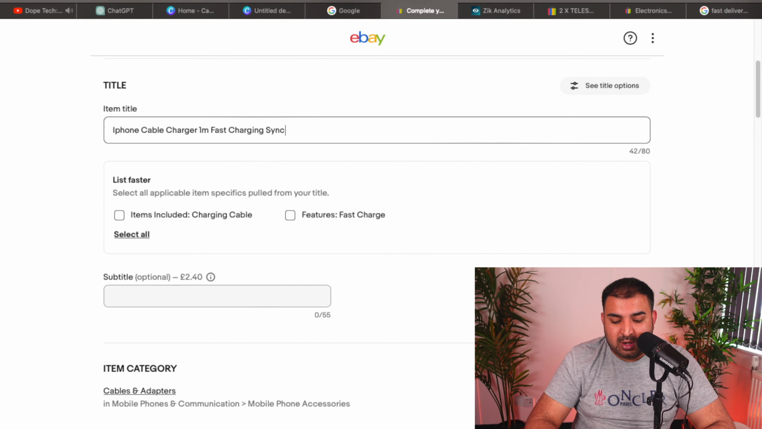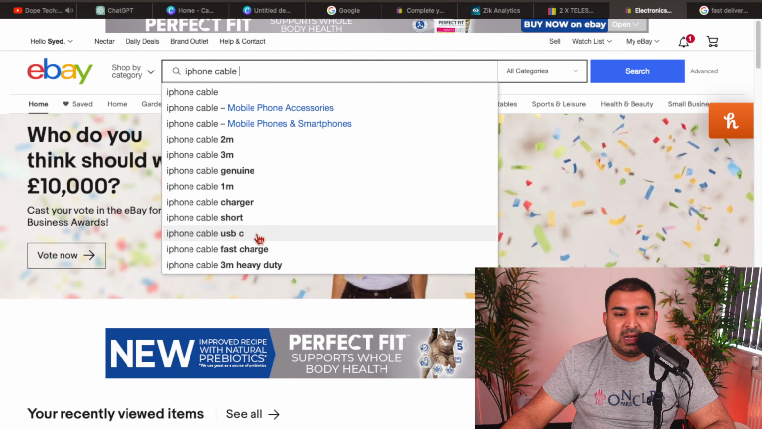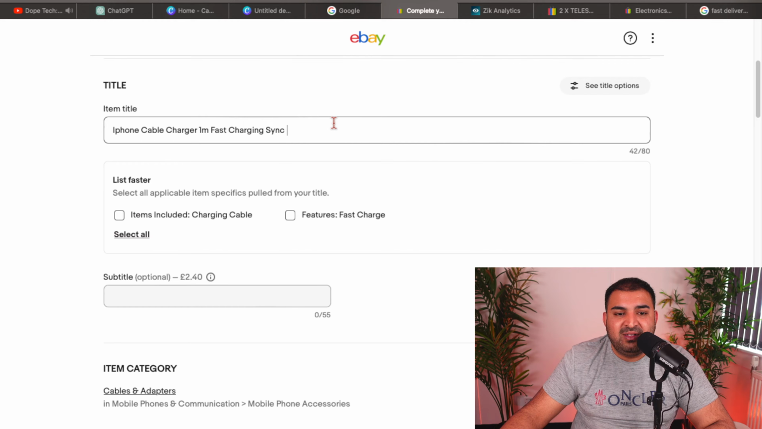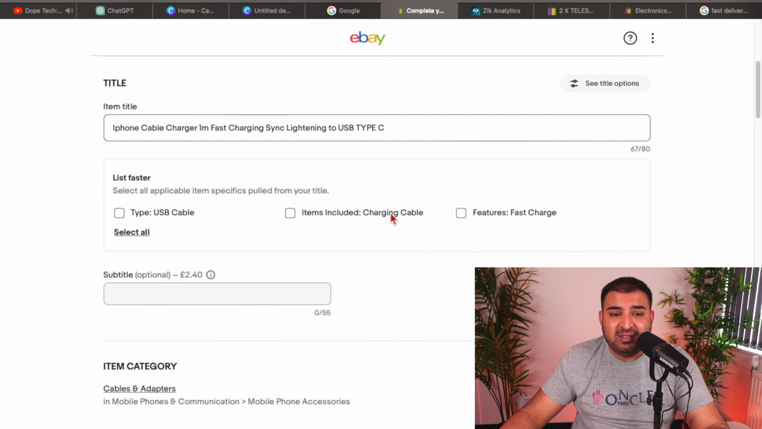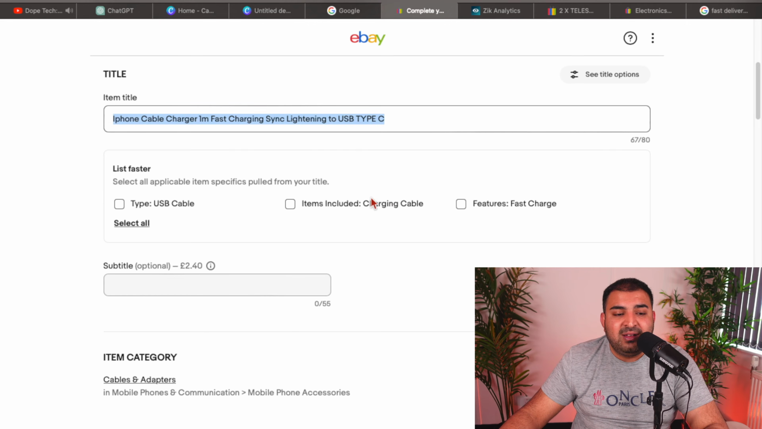And on top of that, we can add more words if we need to, like some of the words we can pick from this one right here. If we ever support USB type C, I can obviously put lightning to USB type C. So this is the way I'm trying to cover all the words which I have seen inside the recommendation from Zeek Analytics and from the autofill from eBay at the same time. So this is a really decent title. I'm very happy with it.